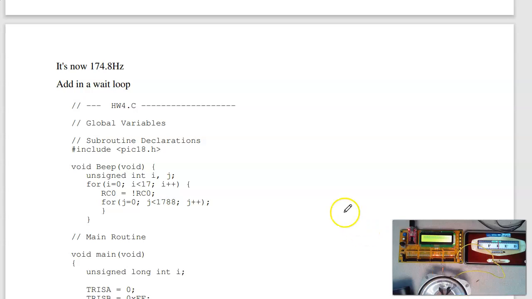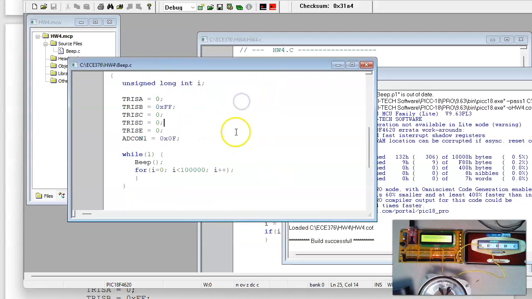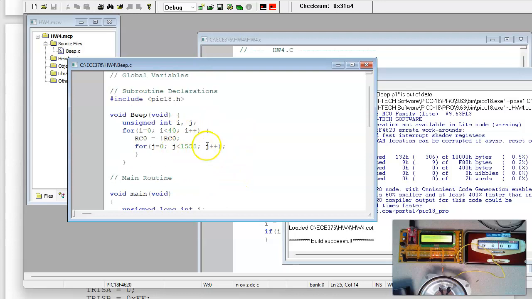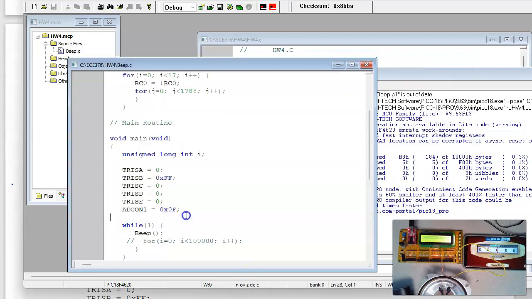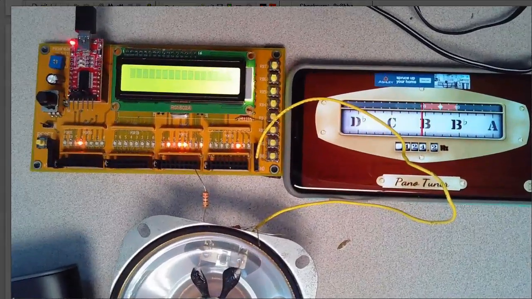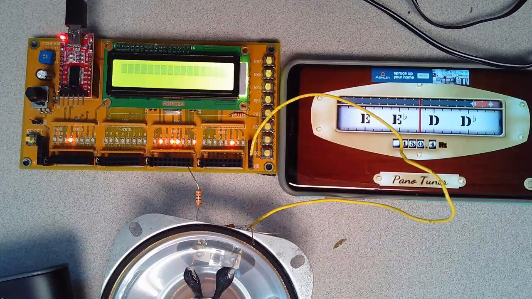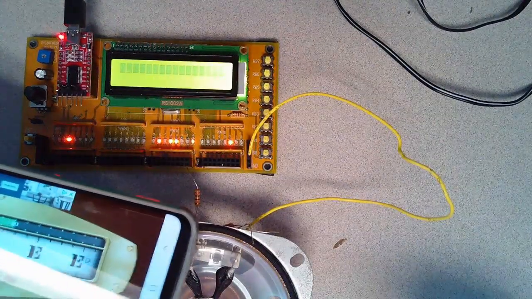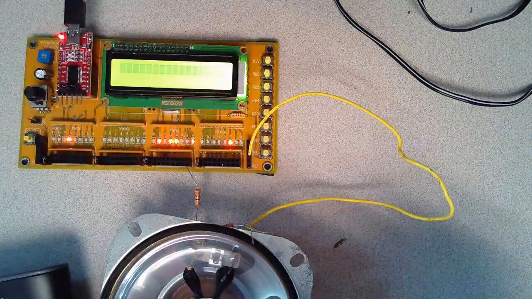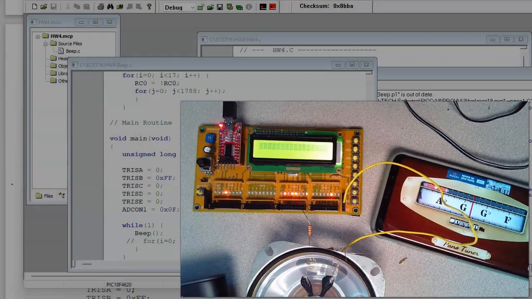And if I try it, so here's the actual program. The original name beep. I've got my beep routine. At the correct beep routine, 17 toggles at 1788 counts per cycle. And that should be 174 Hertz. Take out that pause so my piano tuner can hear it. And you get the 174 Hertz. Almost dead on. So that's problem number 2.